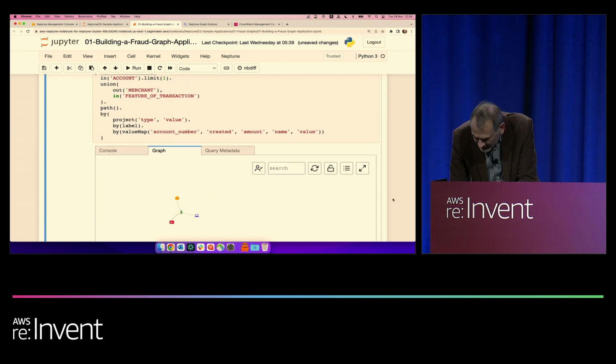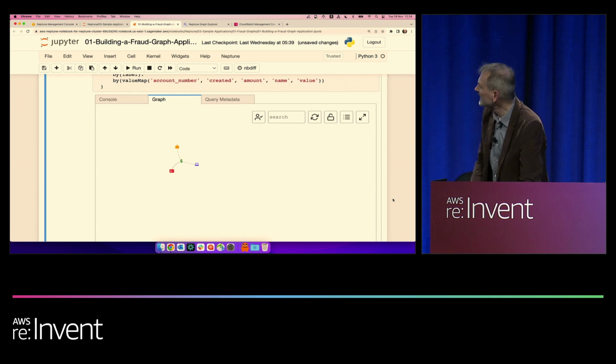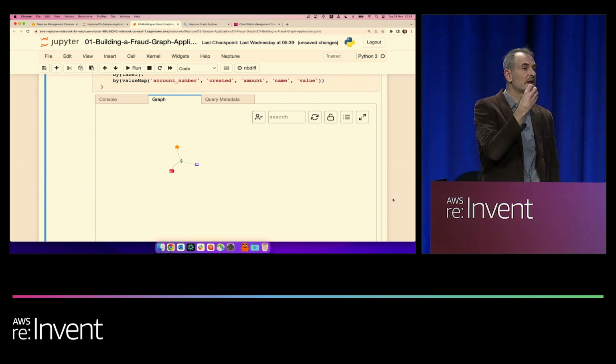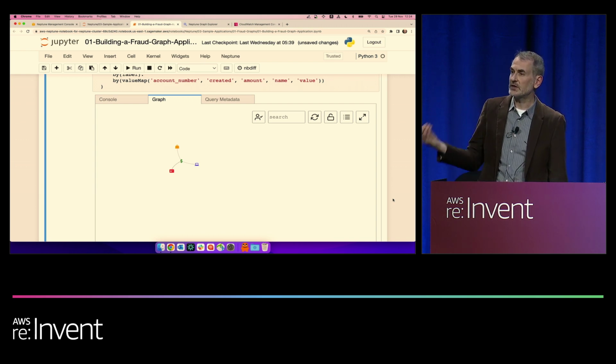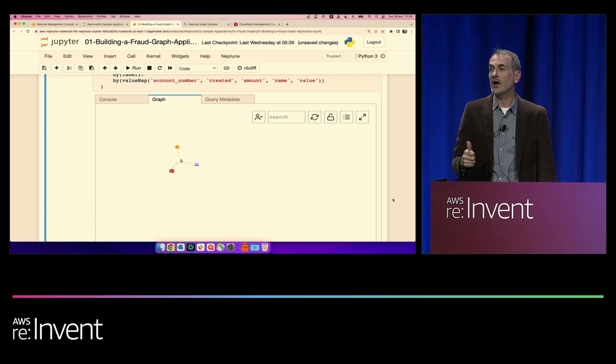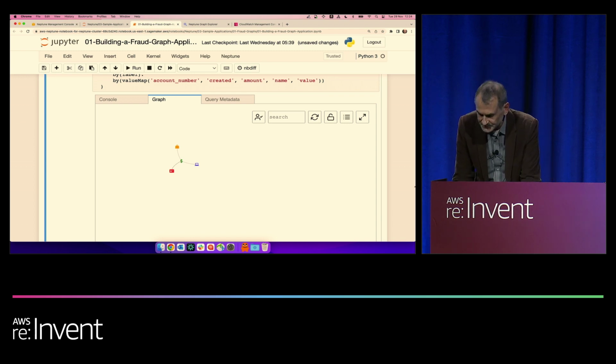What we have at the center there is a transaction. It will have the amount, the date on which that transaction took place. It's connected to an account, and it's also connected to a merchant. And we've also captured some additional contextual information again. In this case, we've captured the IP address of the device that was used to make that payment.